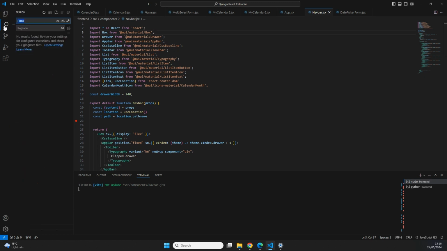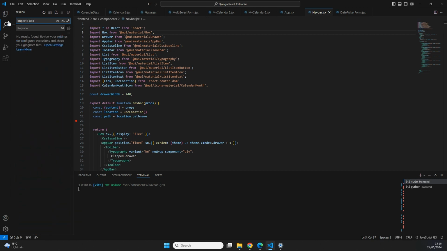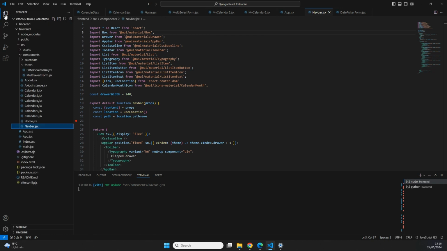Now, as a quick check, you can also go to search and check if you have import Box somewhere in your code, or even without this space like this. And you can see that there are no results found. So it seems like we've corrected everything there is.